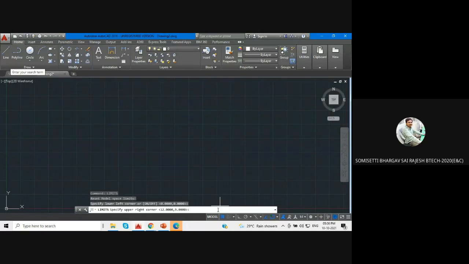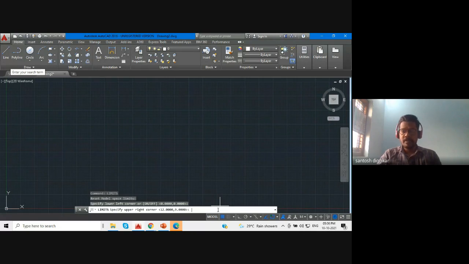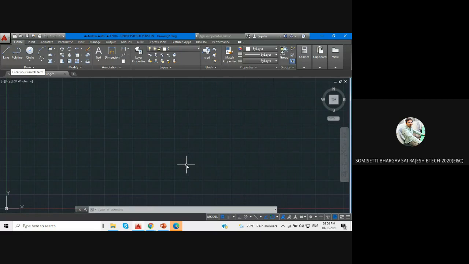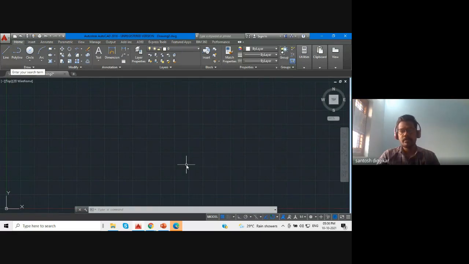Now specify the upper right corner dimension. How much length of page you want, you can specify. Since our diagrams are in larger dimensions, we set the upper right corner as 5000 comma 5000, enter. So we have set the page. Firstly, to start the drawing, set units, then set the limits, the size of the page. Okay, now start the drawing.